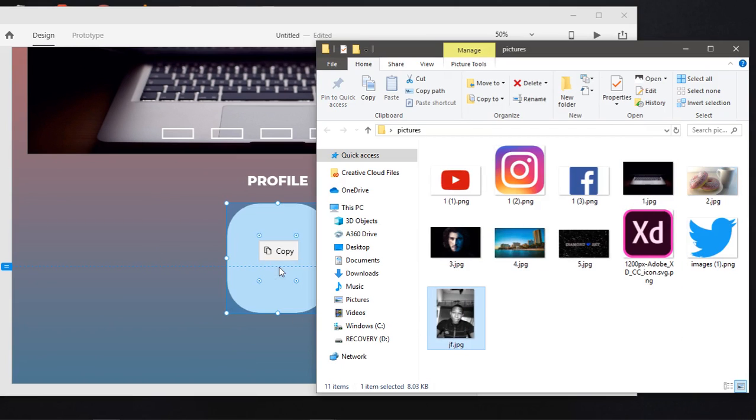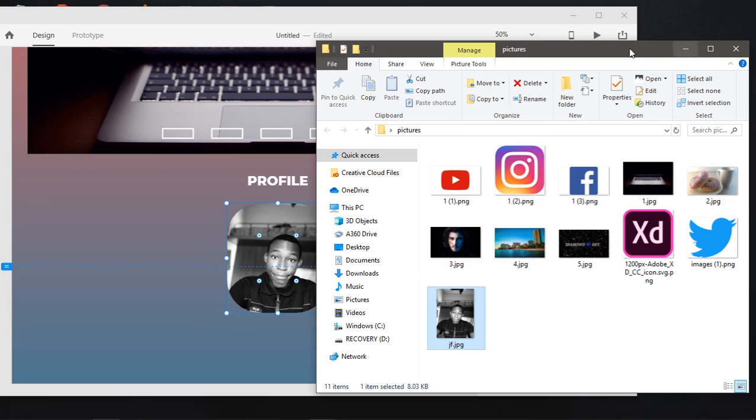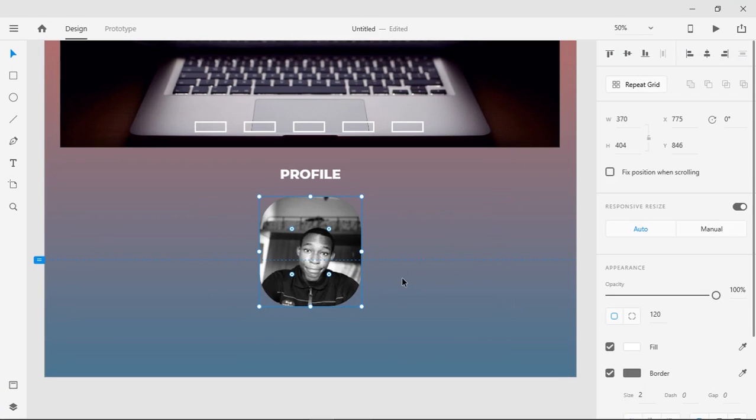Dragged in my image, listed there. Ta-da! Ta-da! Doesn't it look amazing so far? So we align to the center.